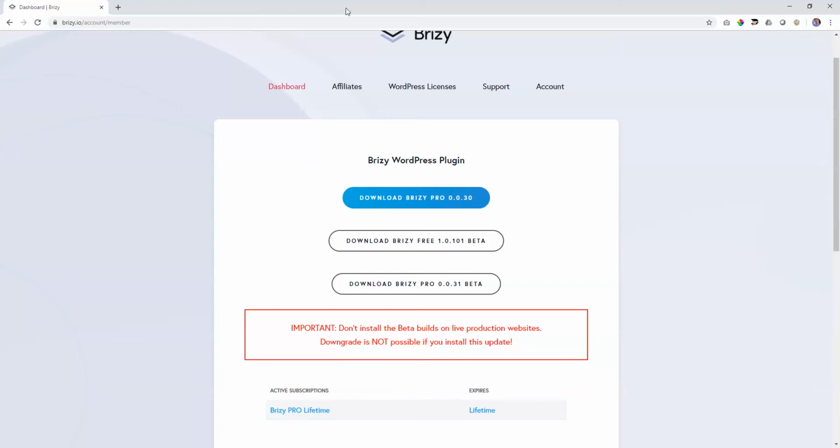So remember, only for people with Brizy Pro. If you just have Brizy Free, it doesn't matter if you download this. I don't think it will even appear in an account, because if you don't have Brizy Pro, you won't have an account. Okay, that makes sense. But the 101 free beta doesn't bring in any additional functionality. It only brings in the integration with the Pro so that those Pro thumbnails will appear in the kits.